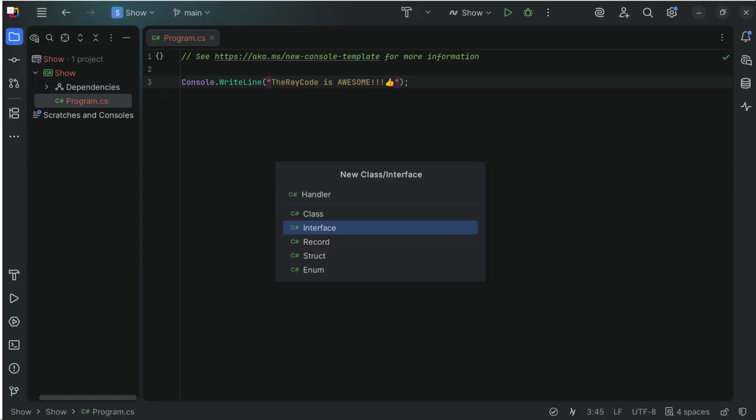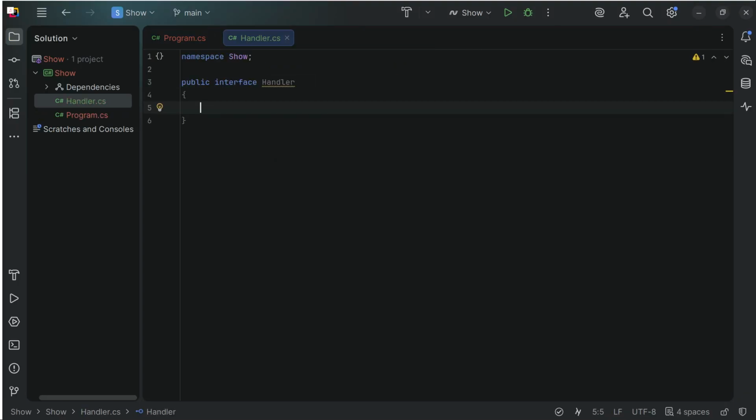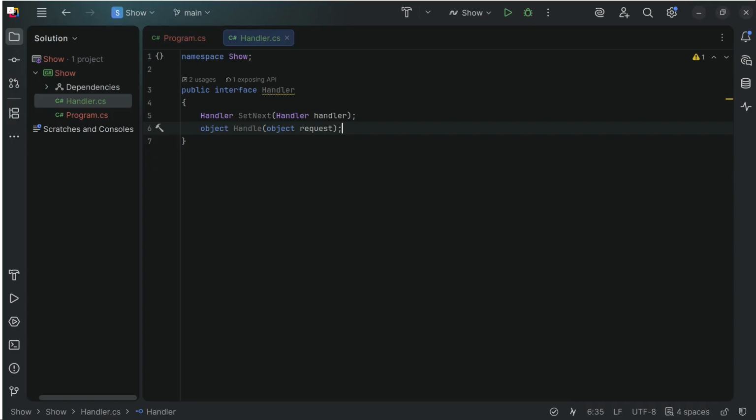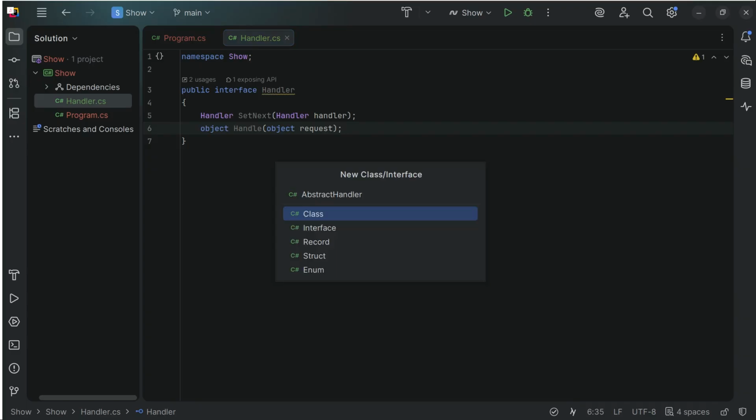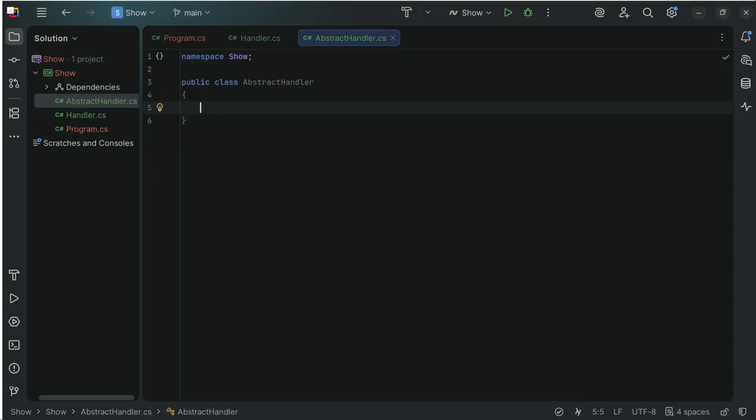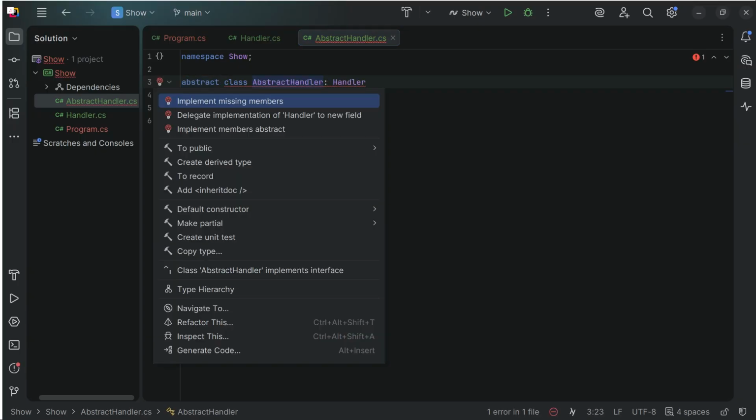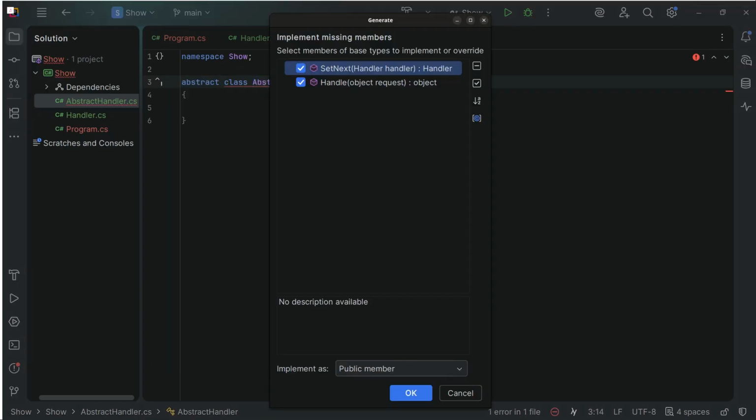We start with the handler interface. We have the interface structure. We add a requirement for a method to set next, which takes a handler object, and a handle that takes a request. We create an abstract handler class. Here we have the class structure, but I want this to be an abstract class. We implement the missing members, set next and handle object.